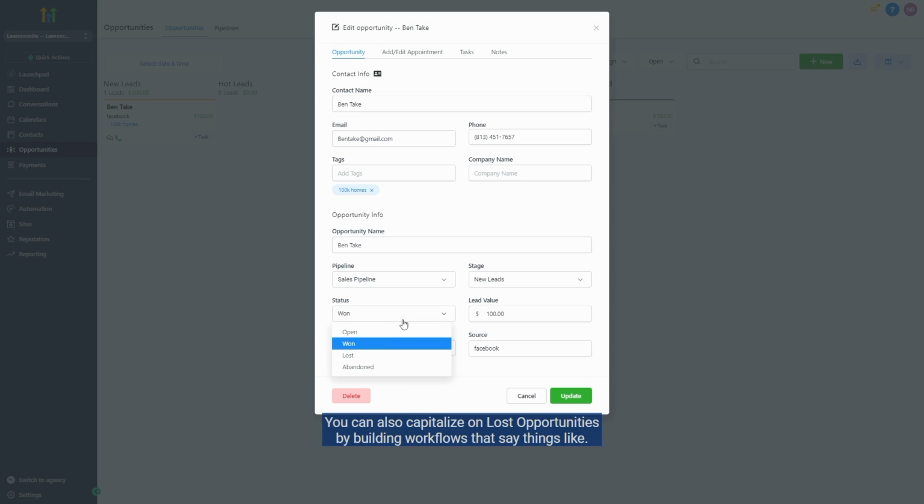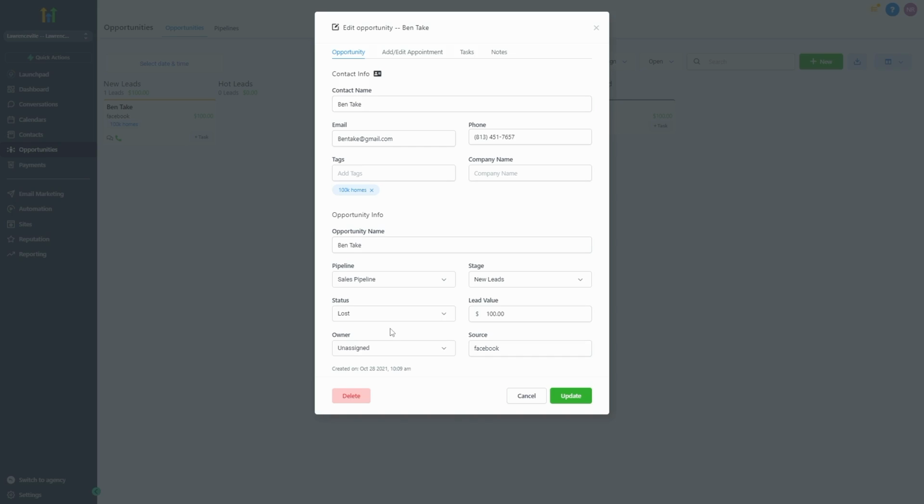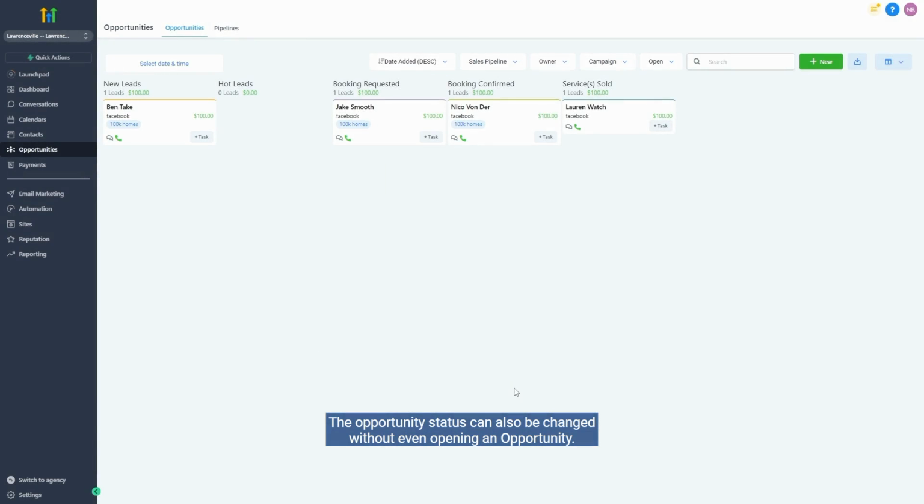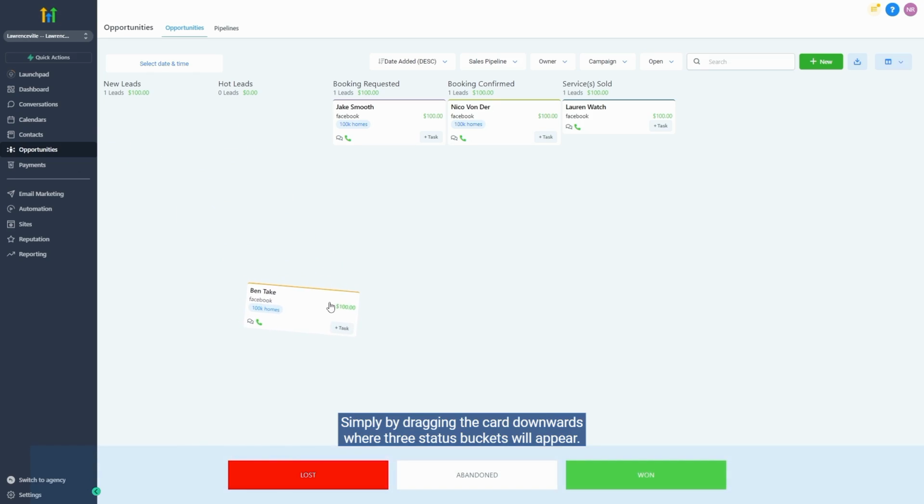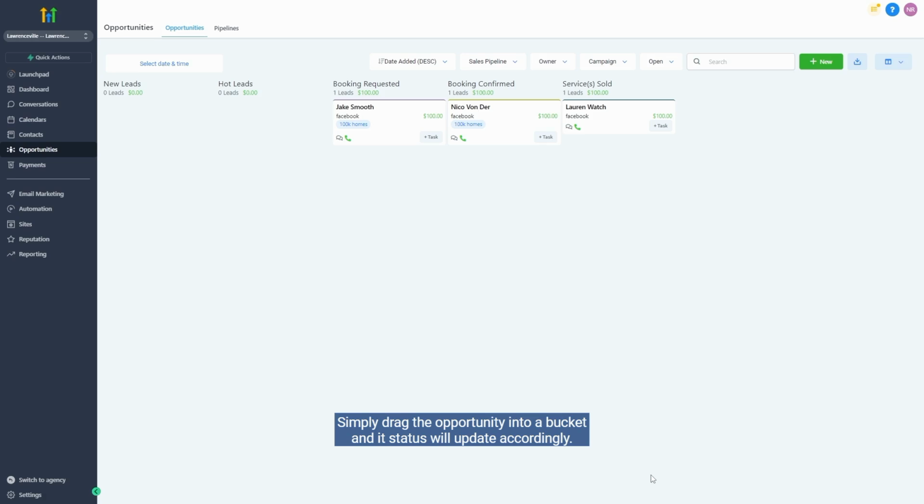You can also capitalize on lost opportunities by building workflows that say things like, if an opportunity's status changes to lost, add them to the long-term nurture sequence. The opportunity status can also be changed without even opening an opportunity, simply by dragging the card downwards where 3 status buckets will appear. Simply drag the opportunity into a bucket and its status will update accordingly.